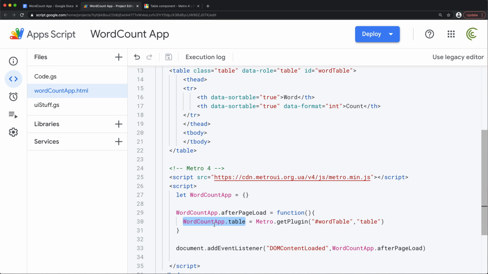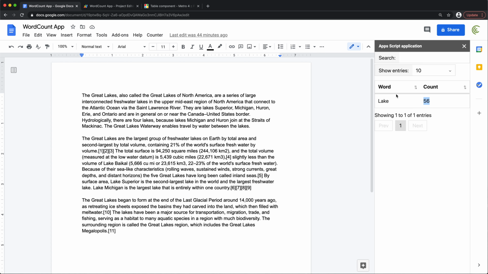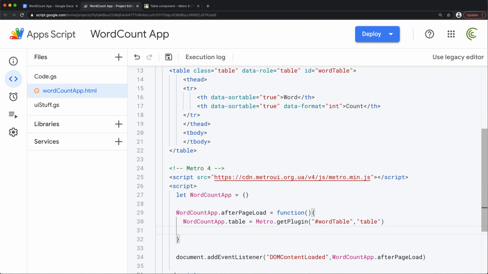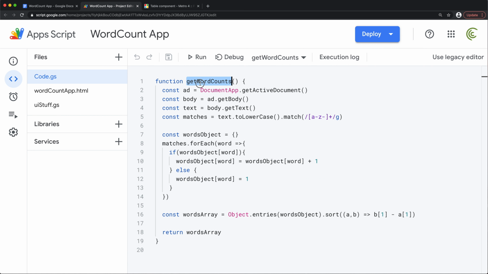Now, once we have that reference inside of the table, we want to take that table and update the content inside of that table, basically, by adding all the words and their counts. And to be able to do that, we need to get that information from this function that we've created here that basically says getWordCounts. So I'm going to copy that, go back.